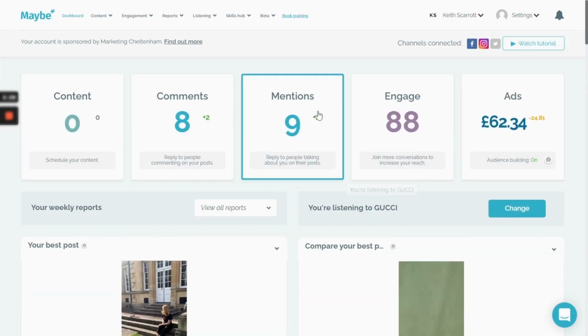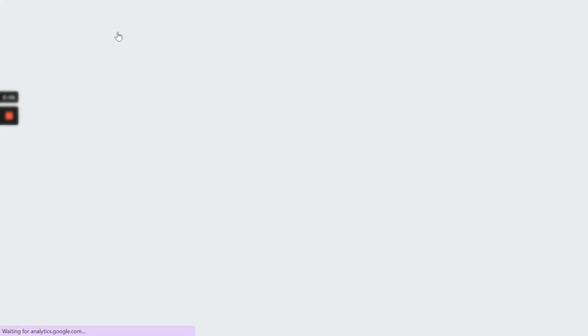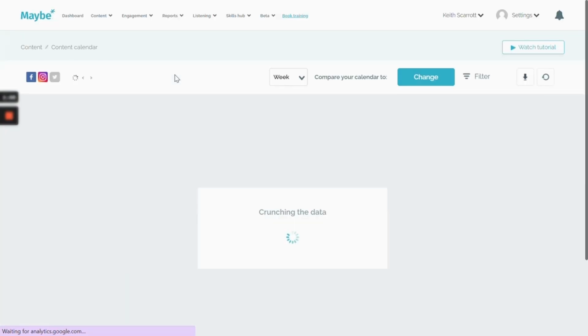The other area of Maybe which you will find super useful to add a comparison is in the content calendar. Now, the content calendar is where you can schedule all your social media posts across Facebook, Twitter, and Instagram, including Instagram Reels. And you'll be able to see exactly what content you've got going out at any given time on any day of the week. But we wanted to take it another step further.